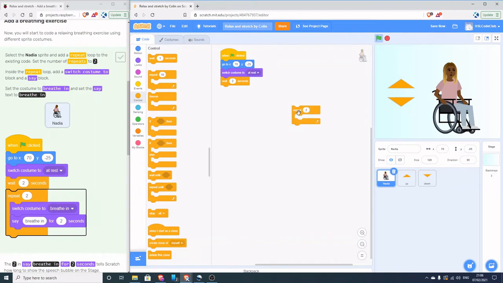The reason I've kept this separate over here is so that I can test it as I go along. It's just by clicking on this block, it will do that block without having to do all this other stuff.